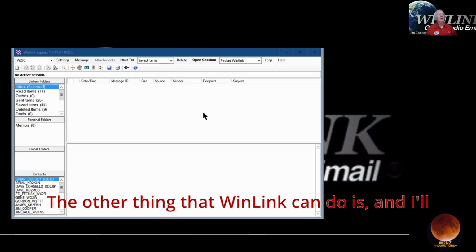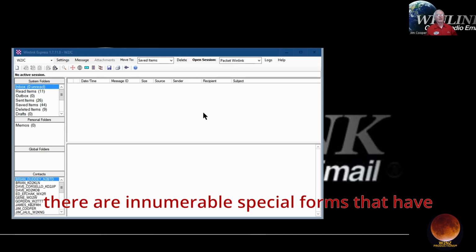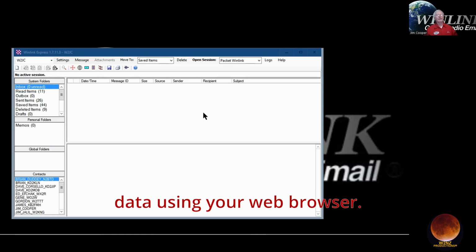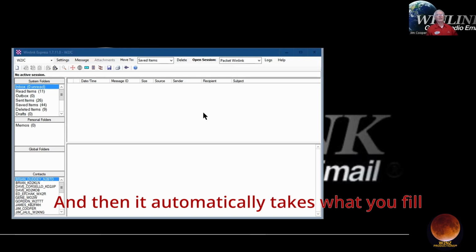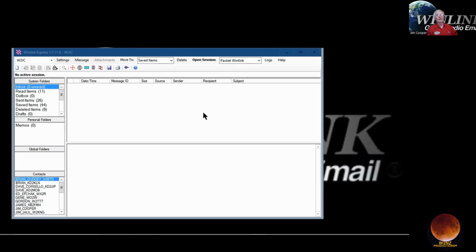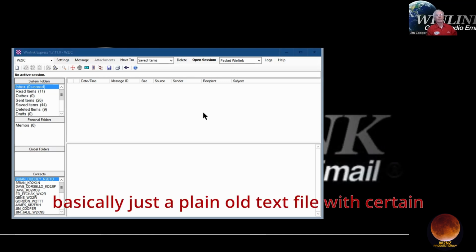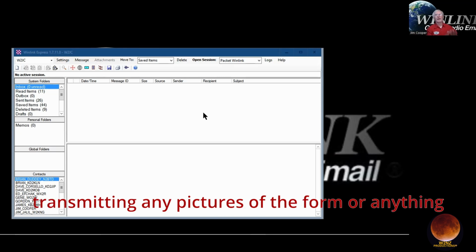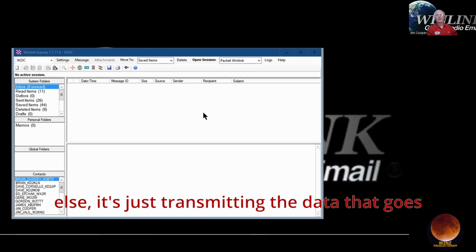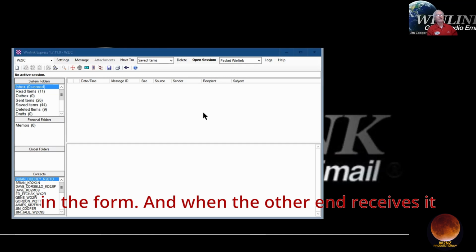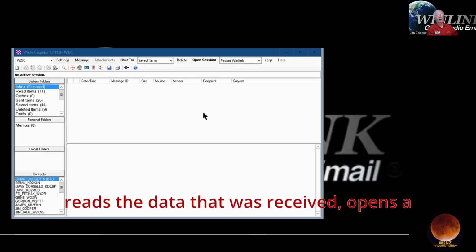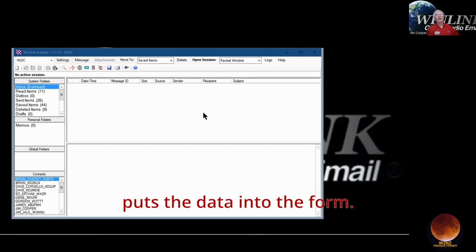The other thing that WinLink can do, and I'll show you this as we go along, is that there are innumerable special forms that have been created to work in conjunction with WinLink, with automatic fill-in of the data using your web browser. It automatically takes what you fill into the form on the web browser and creates basically just a plain old text file with certain formatting in it, so that when WinLink actually transmits it, it's not transmitting any graphics, it's not transmitting any pictures of the form or anything else. It's just transmitting the data that goes in the form. And when the other end receives it in their WinLink software, it automatically reads the data that was received, opens a browser, opens the form, and puts the data into the form.